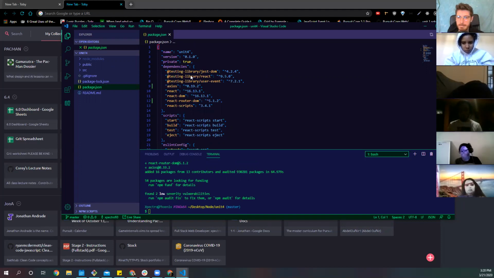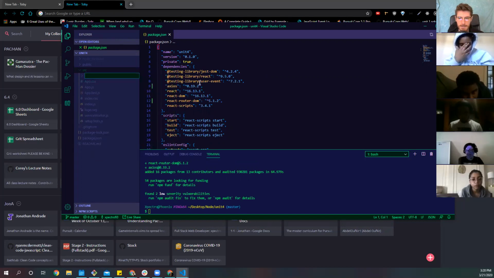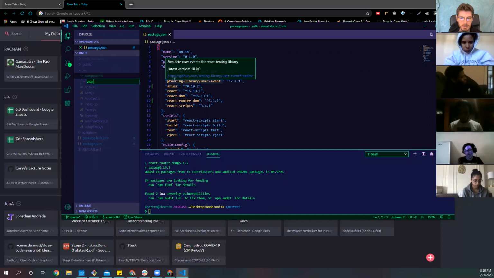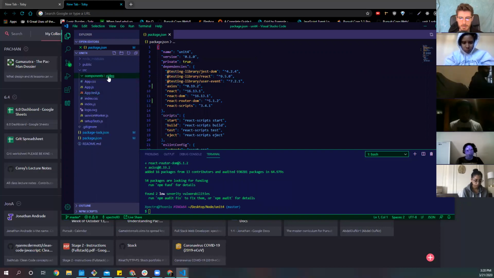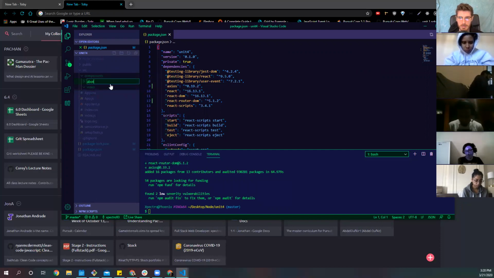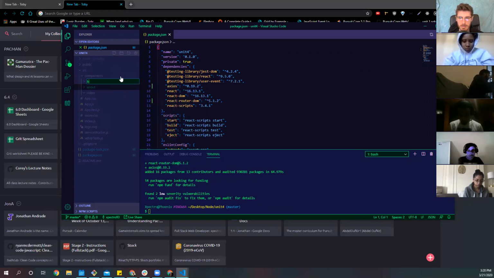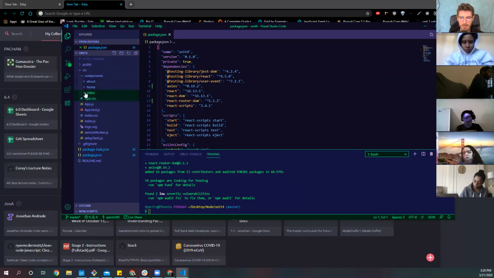All right, so we see here Axios and React Router done, so that's good. Okay, now I want to create a folder called components. And here I'm gonna have three pages. I'm gonna have my video page, the about page, and the home page. For now, that's it.